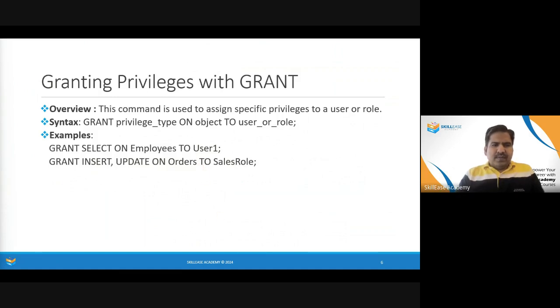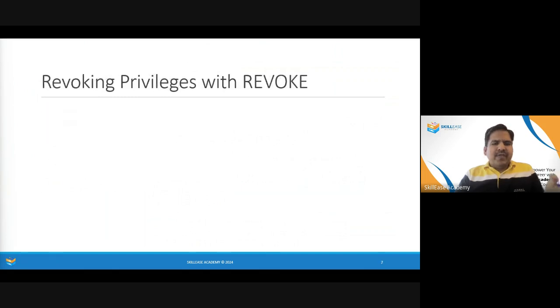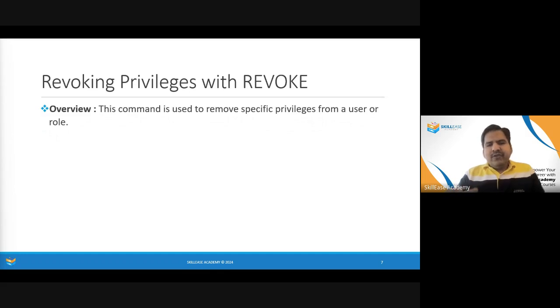Now, like grant, we have revoke. Revoke privilege is nothing but if you have given a particular user or a particular group or role a particular privilege, but after some time the user goes out of the organization or that particular role does not require any access, for that we revoke the access, so that accidentally after some time if he or she tries to access the particular object, he will not be able to access it.